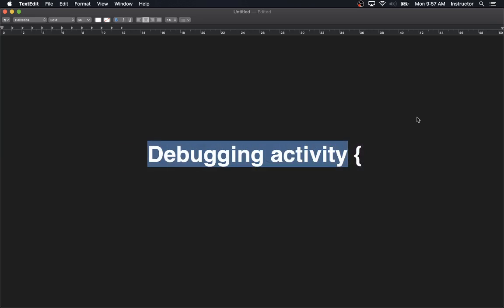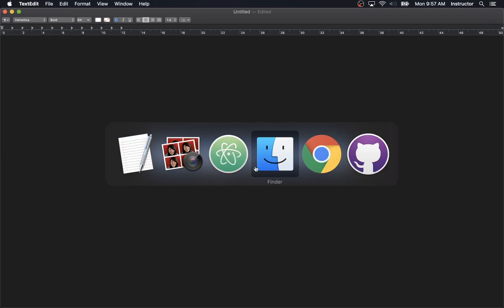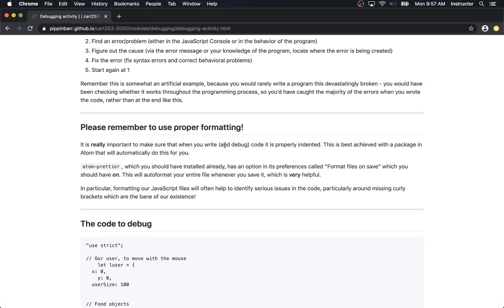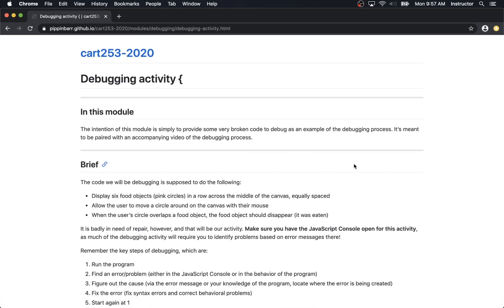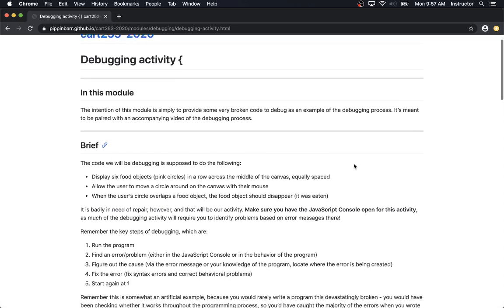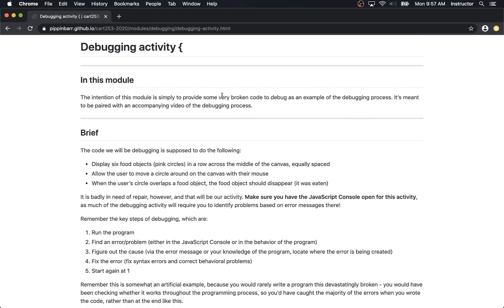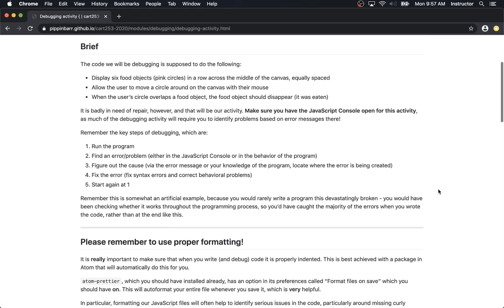Okay? So, debugging activity. Over on the actual activity page, let me just quickly review what we've got here. As I said, I'm providing some very broken code to debug as an example. And this is the accompanying video, as you might imagine. So this is what the code is meant to do. It won't do anything in the beginning because it's completely broken.